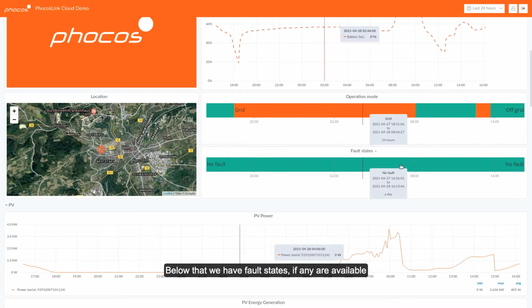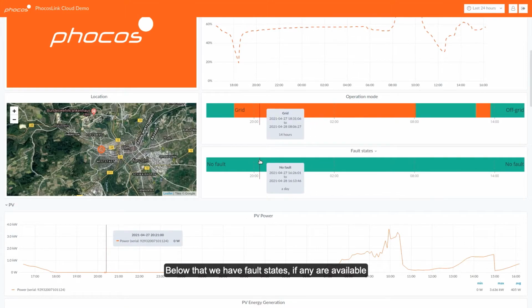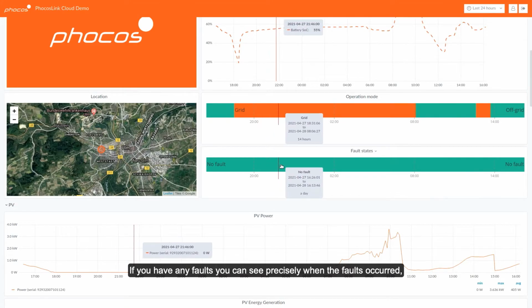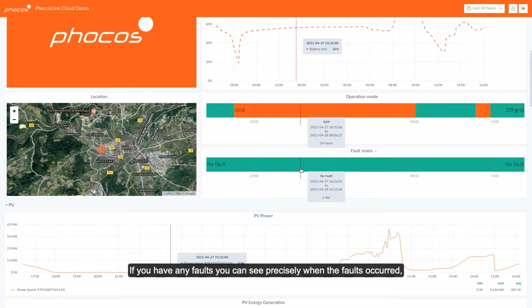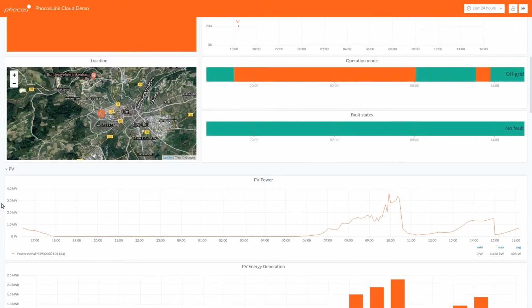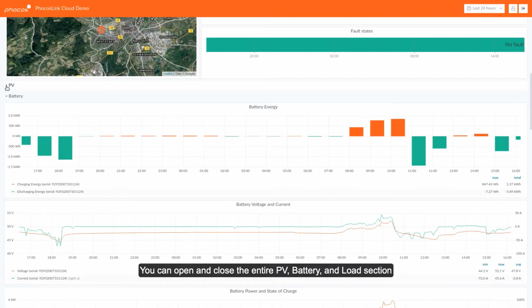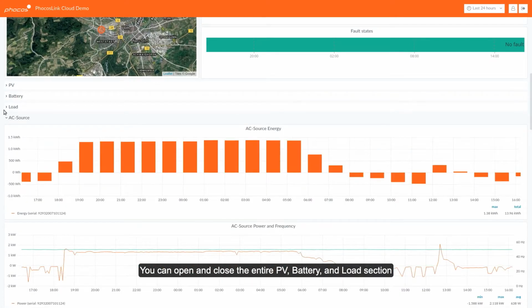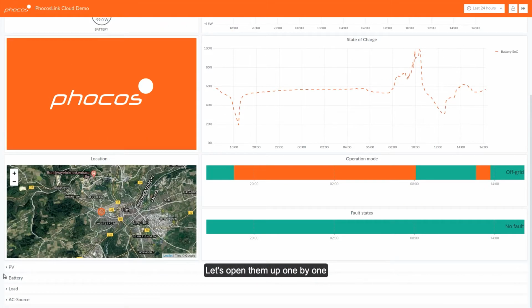Below that, we have fault states, if any are available. If you have any faults, you can see precisely when the faults occurred, how long the duration was, and which units were affected. You can open and close the entire PV, battery, and load section. Let's open them up one by one.